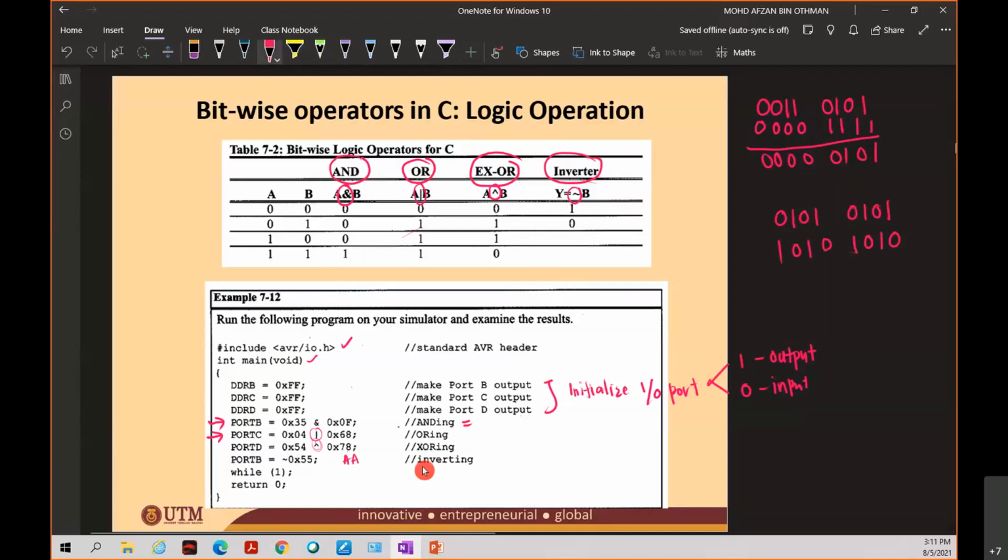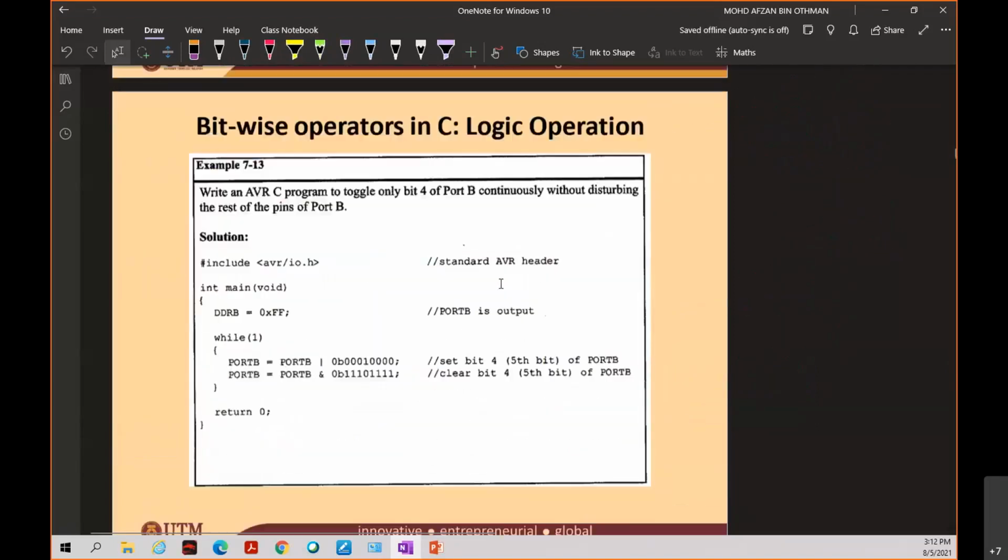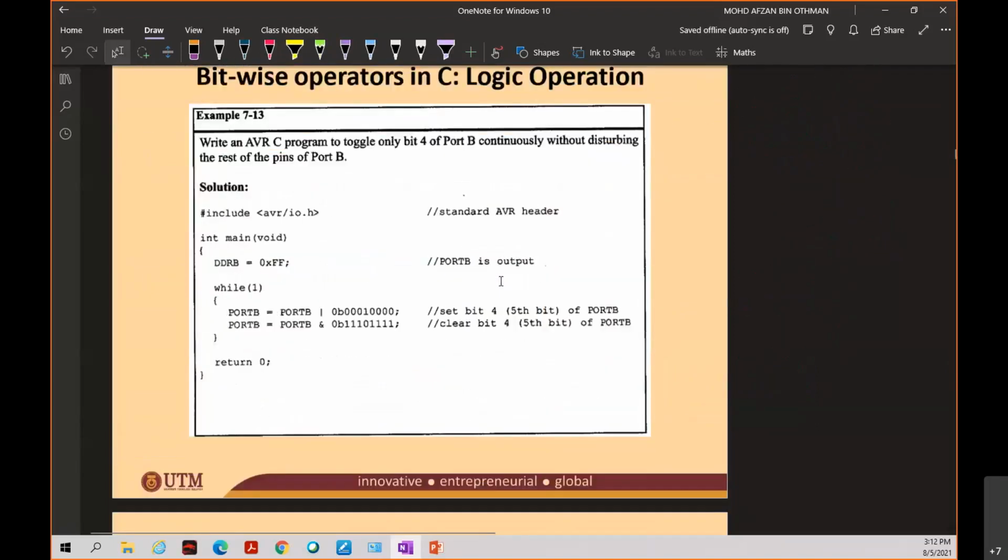Okay, before this we have learned in assembly language, we use AND, EOR, and then OR, ORI to perform this logic operation. And then there is an example. Write an AVR C program to toggle one bit for port B continuously. It has the word continuously, without disturbing the rest of the pins of port B.